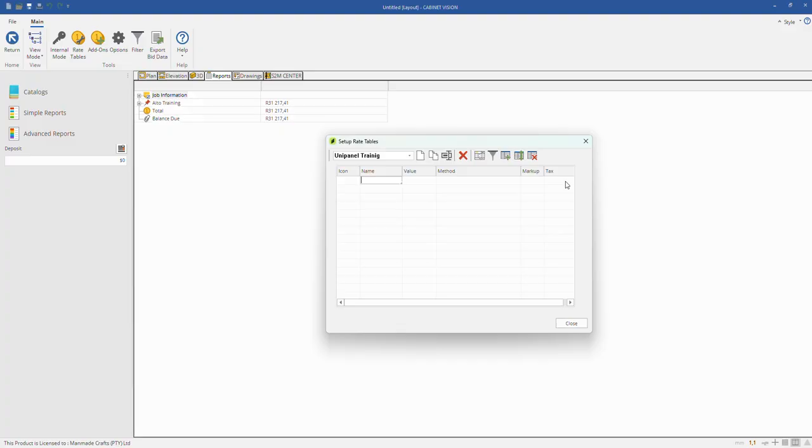So the first one I'm going to put up here, just to give you an example, is materials, to cost for the materials. Now you'll see as soon as I press enter, it does an autofill of everything else. Value, method, and so forth. Let me just type this correctly. Materials. Okay. So now I have a value and a method.